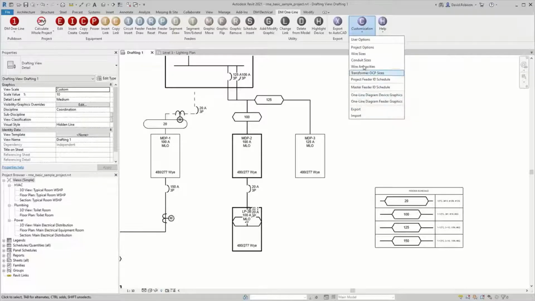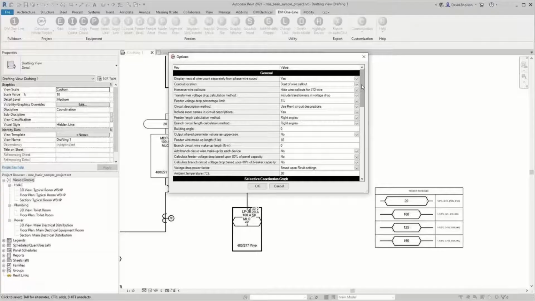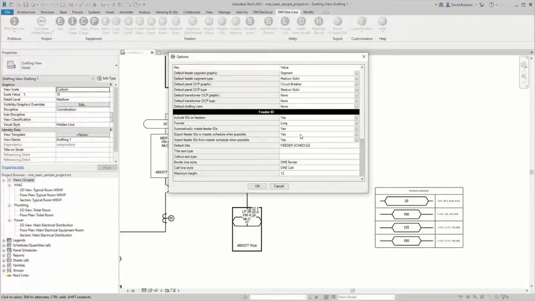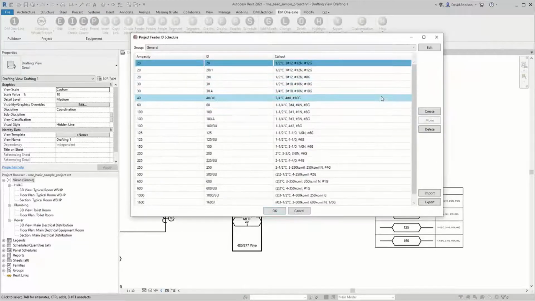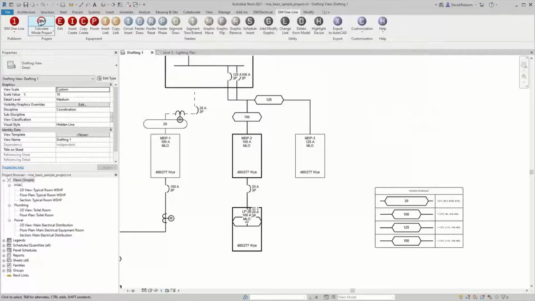I'm going to go to my options and turn that off to ignore the master completely. We won't copy to or from it. Delete everything and run the calculate again. So there's the long format. It's got the ampacity, the number of wires, whether it has a neutral and a ground. And again, it's sorting them based upon ampacity and then the text of the ID.